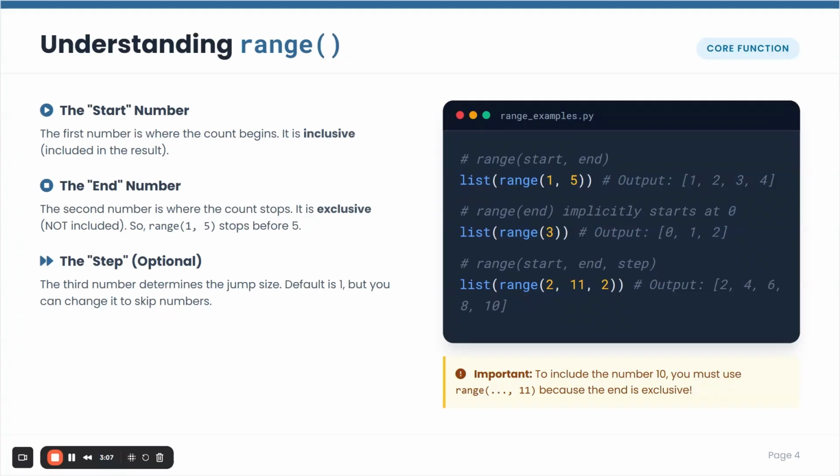If you are giving two values, one is the start and one is the end number. If you are giving only a single value, it considers it as the end number. And if you are giving three integers in the range, it will consider them in the order: start, end and step.